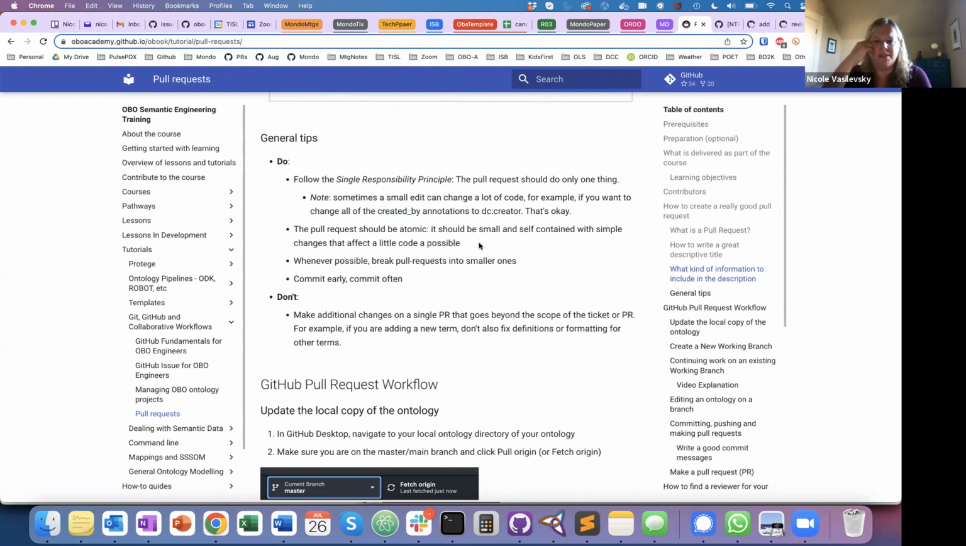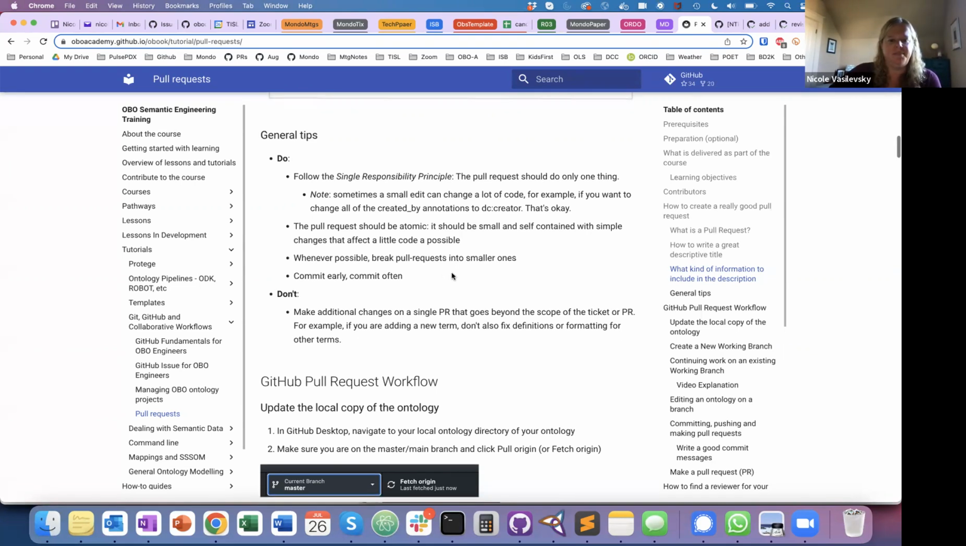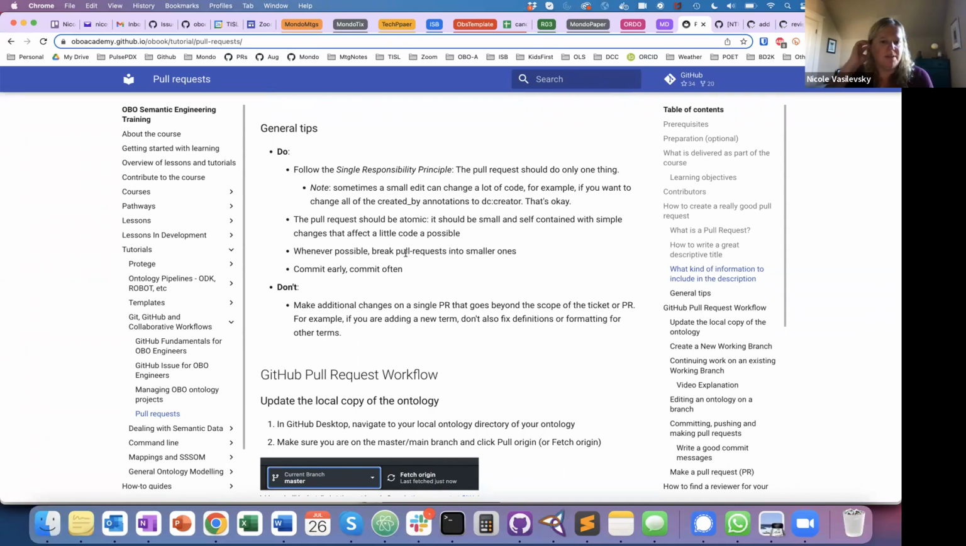The pull request should be atomic. It should be small and self-contained with simple changes that affect as little code as possible. So with the example above, maybe that's not the case, but ideally just try to make as few changes as possible on a single branch. And then break bigger requests or changes into smaller ones. So if you had a ticket that was saying, please add these 10 terms, you could add them on separate branches if you wanted to do that. Sometimes I wouldn't necessarily always do that, because sometimes it makes sense just to add a bunch at once, but if possible, you want to try to break bigger requests into smaller ones.